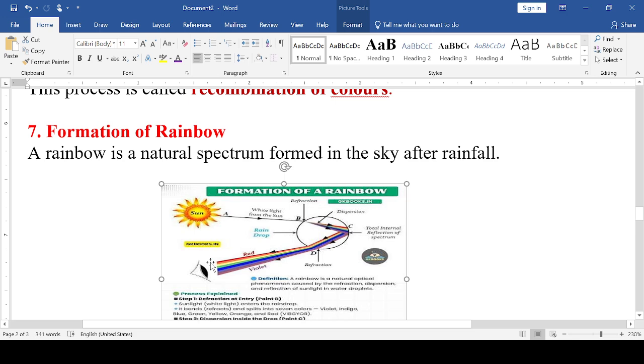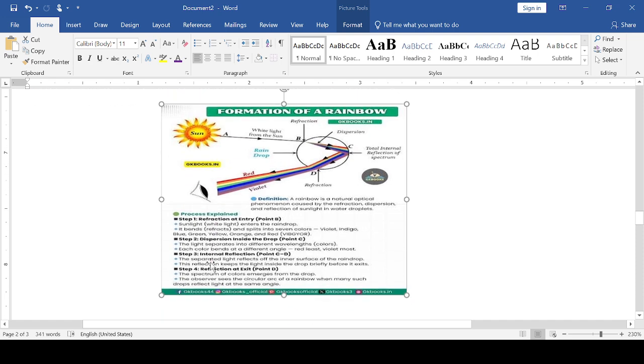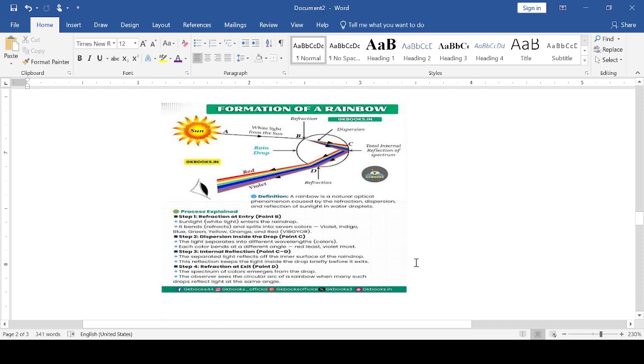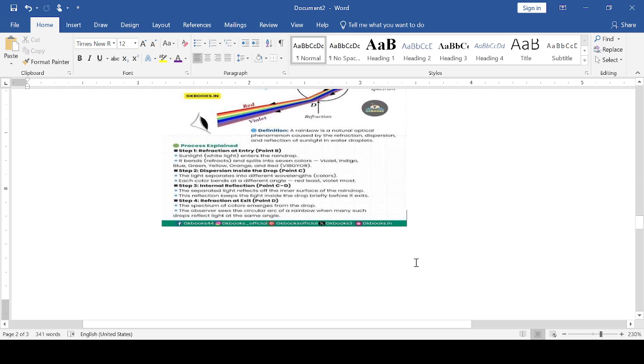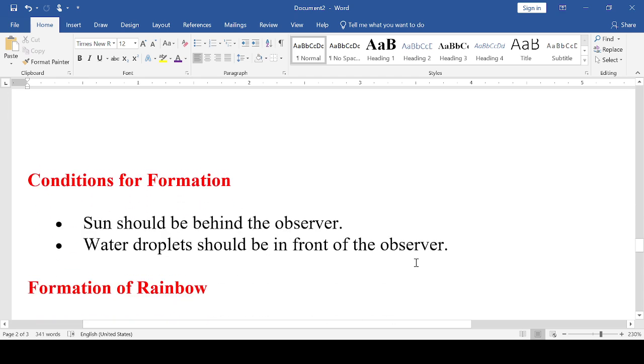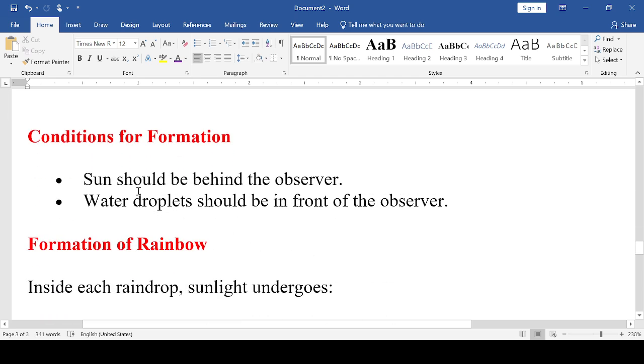Formation of a rainbow. It is a natural spectrum formed in the sky. Different steps are there, and each step has been given diagrammatically here. What is the condition? The sun should be behind the observer, and the water droplets should be in front of the observer. That means I will be in the middle, with the sun at my back and water droplets in front.